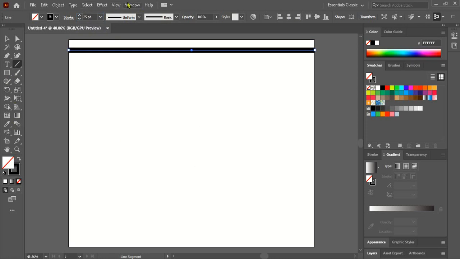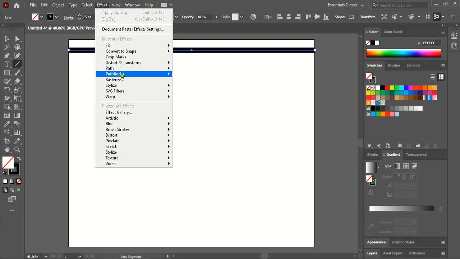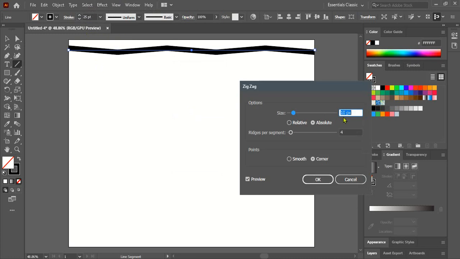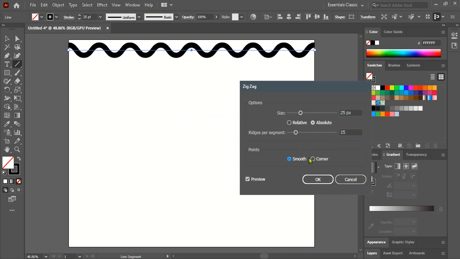Then go to the effect panel while the line is selected. Use distort and transform and go to the zigzag. Give it 25. Segments will be 15. Give it round corner.